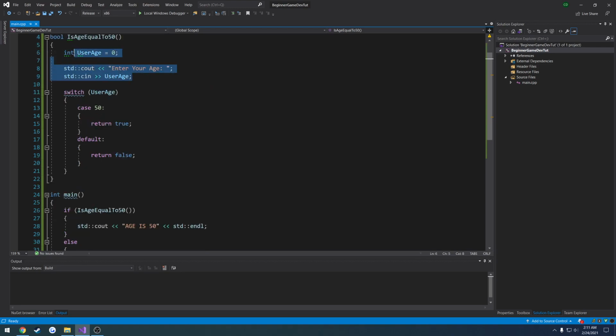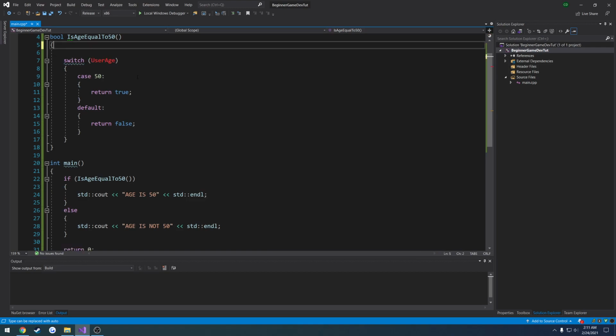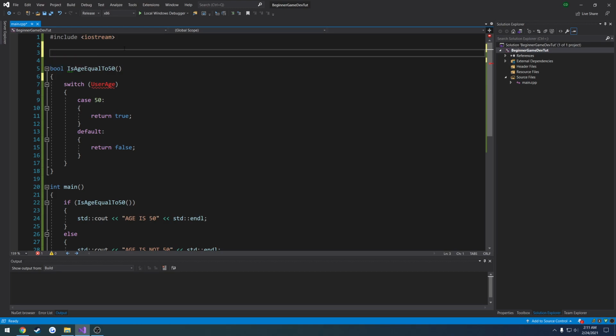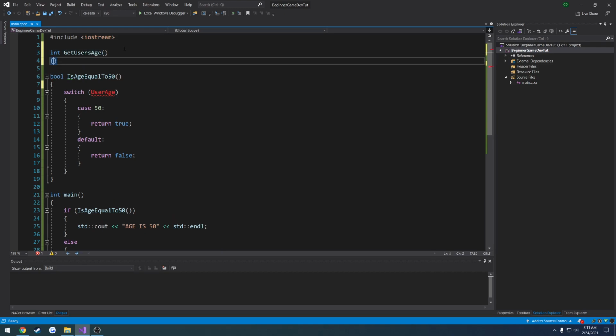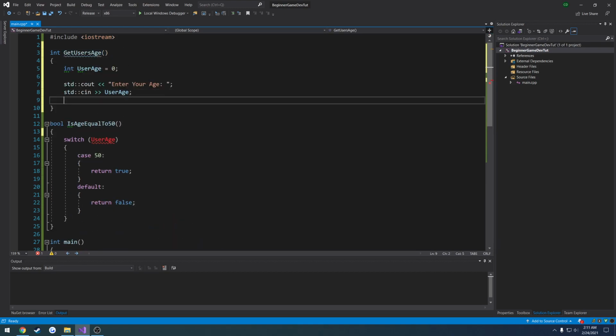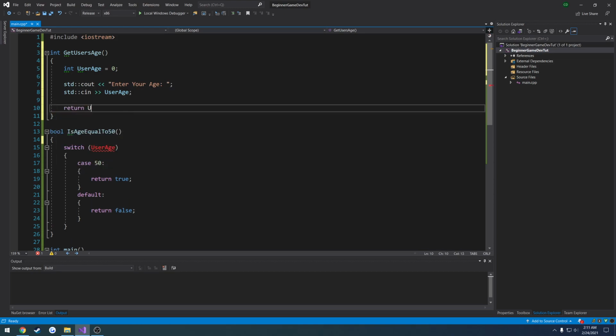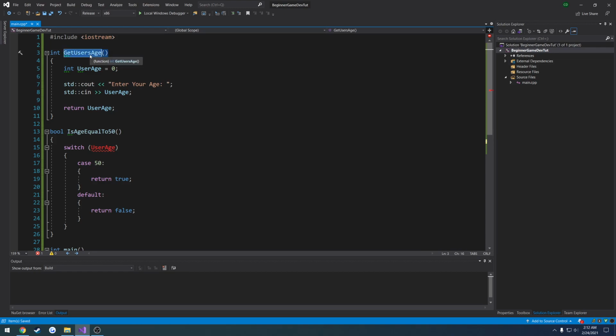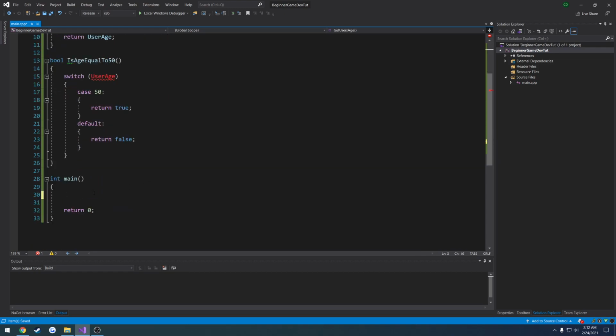So the way we're going to do this, we're going to copy where we get our user's input, like this. So let's copy that and delete it and make another function. This one's going to return an integer because that's the type that we're getting. So we're going to do int get user's age and paste it in. Now all we do is we simply return user age. I'm going to go ahead and delete this real quick. So now that we have our function to get the user age, it's going to return an integer. What we can do is int user age equals get user's age.